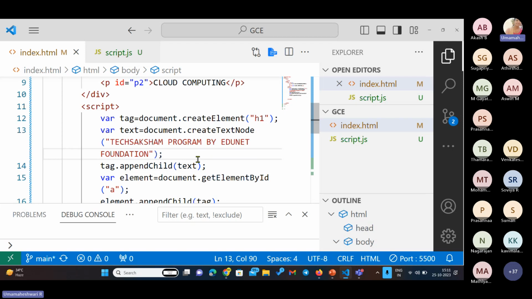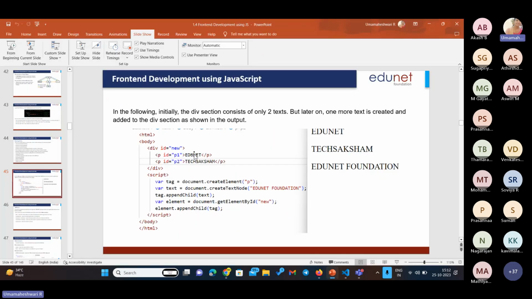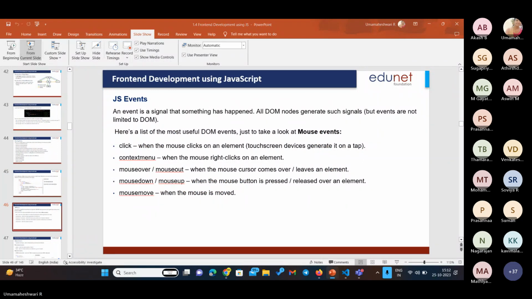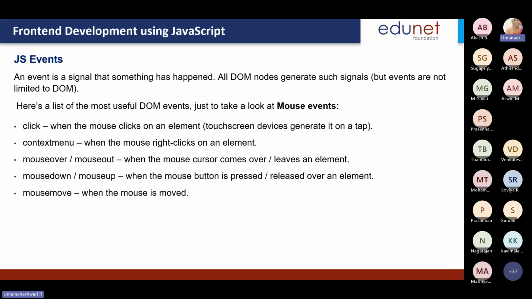The next JS is events. So events means nothing but a manipulation. So let's see in the some theory parts, complete பண்ணிடலாம். So what is JS event? So event is a signal that something has happened. All the DOM nodes generate such signals.